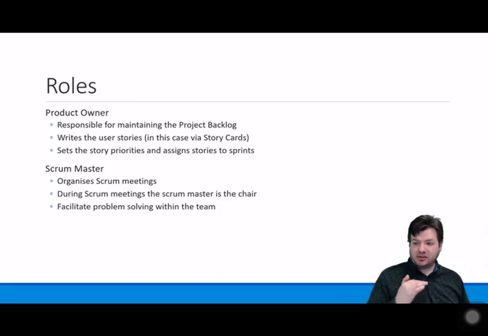In terms of specialist roles for Scrum, there are 2 main roles you need to be aware of and that you should have someone assigned inside your group. You should have a project owner. This person is responsible for maintaining the project backlog, effectively the listing of all of the different user stories or story cards that you need to have. This is also the person who writes those story cards.